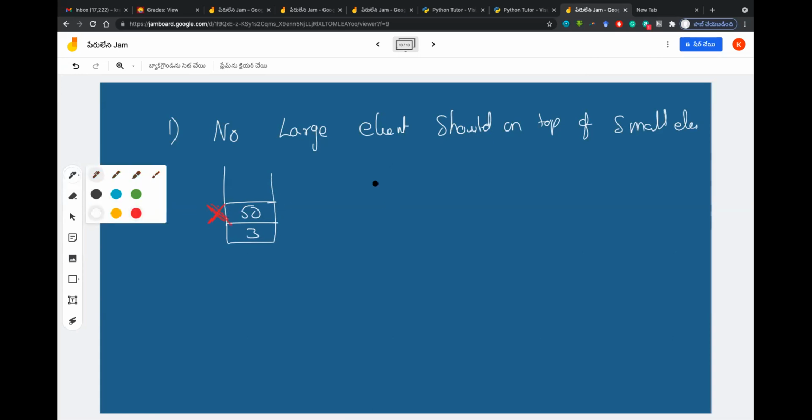But if you have 50, you can insert 3. And this I will keep as a right case. So this is the first thing that you need to learn.